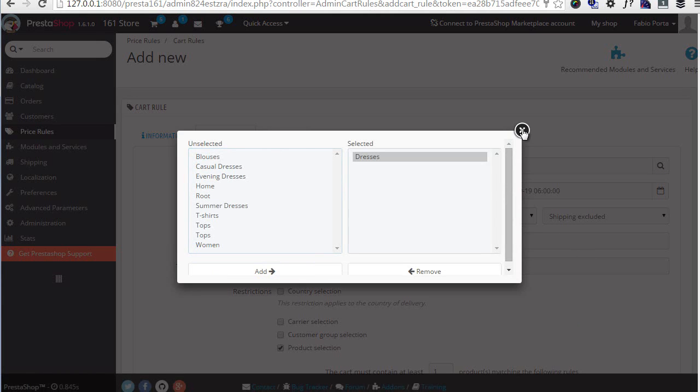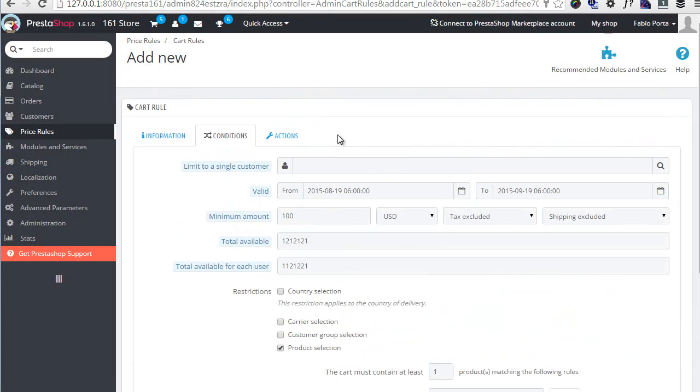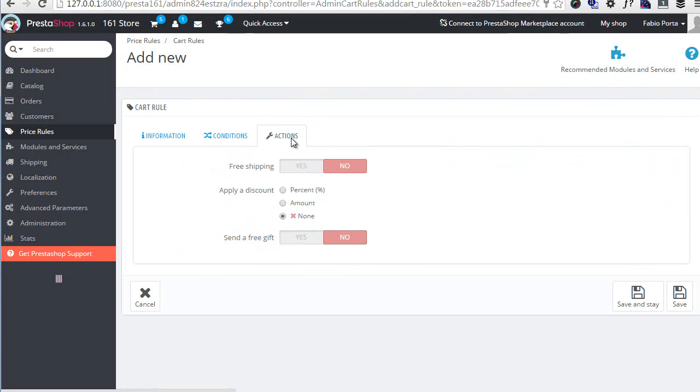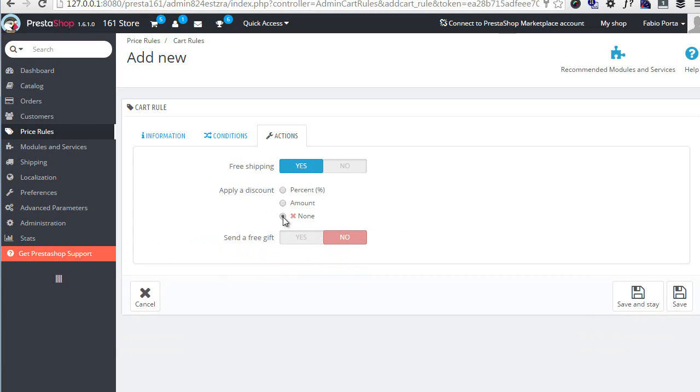Okay, right. Then I have to decide which action should be taken once conditions are met. And in this case, I said I want free shipping, so I will set free shipping to yes. But I could also have chosen a percentage discount, and in this case, I would have had this, for example, 100% value, a fixed amount, or even none, as it was by default.